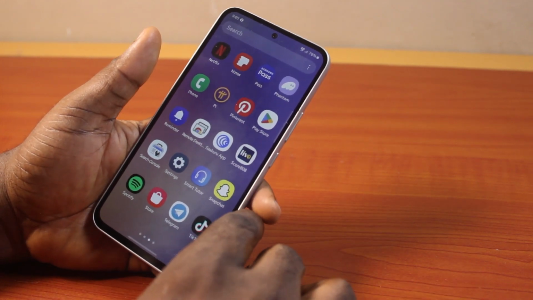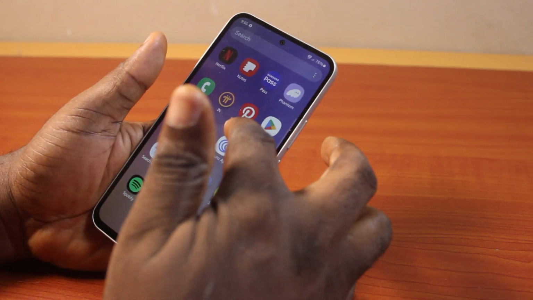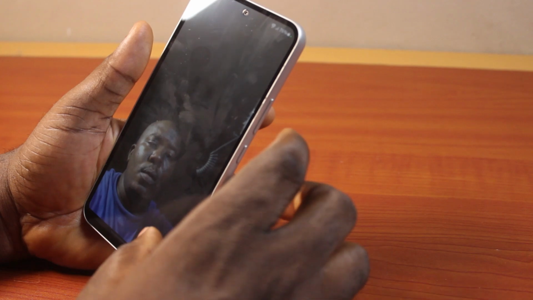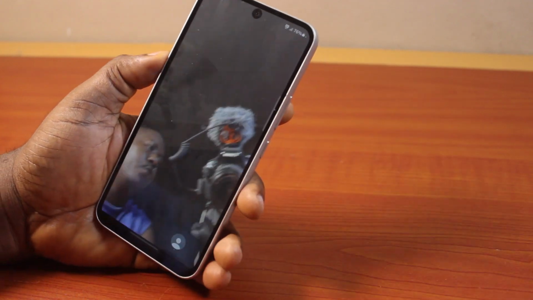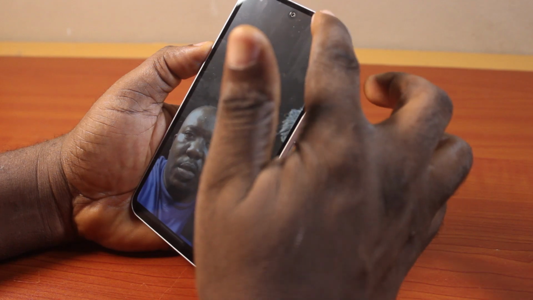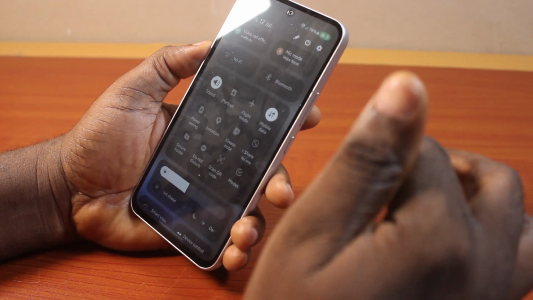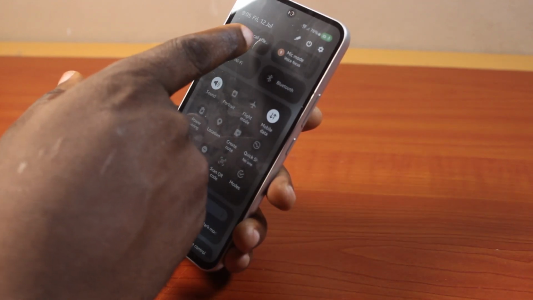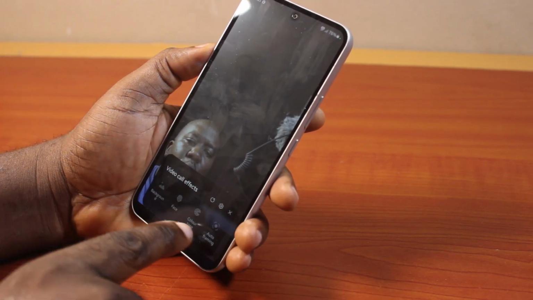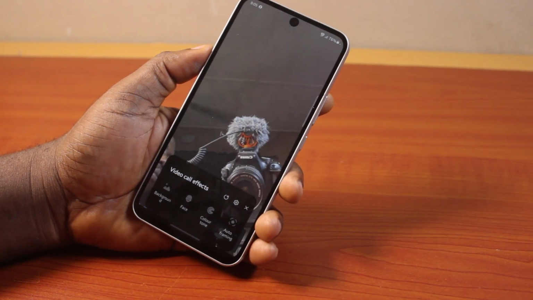Now, to use video call effect on Samsung while making a video call, all you need to do is go ahead and put your video call through, just like this. Now, while on a video call, like you can see on the screen, to use the Samsung video call effect, you just need to scroll down from the top screen, locate video call effect, and click on it. Then once you click on that, you'll see the Samsung phone video call effect pops up, just like this.